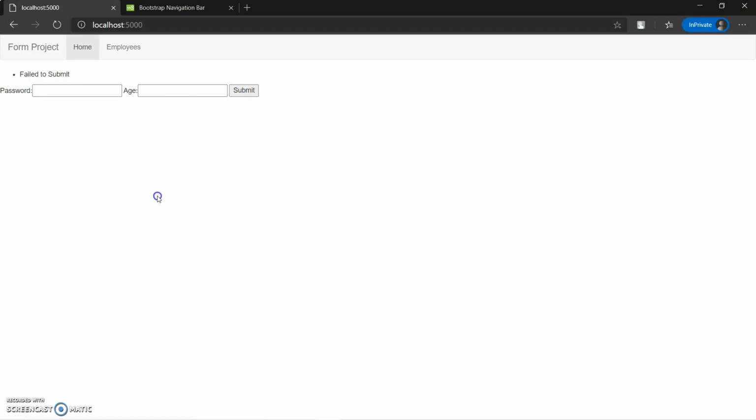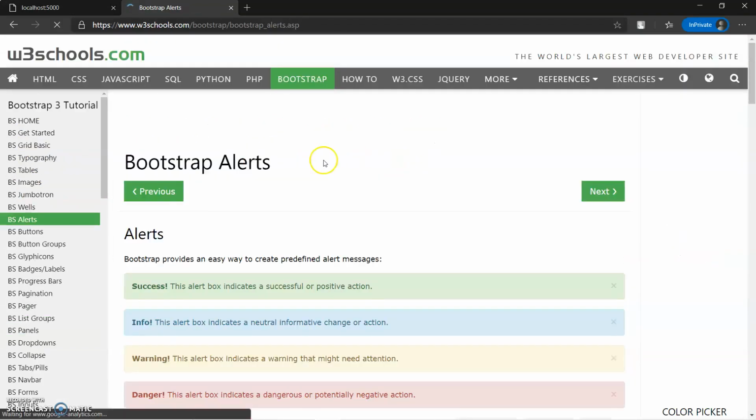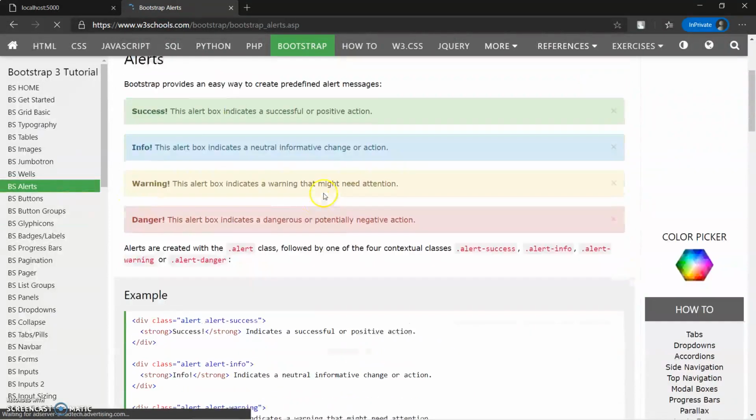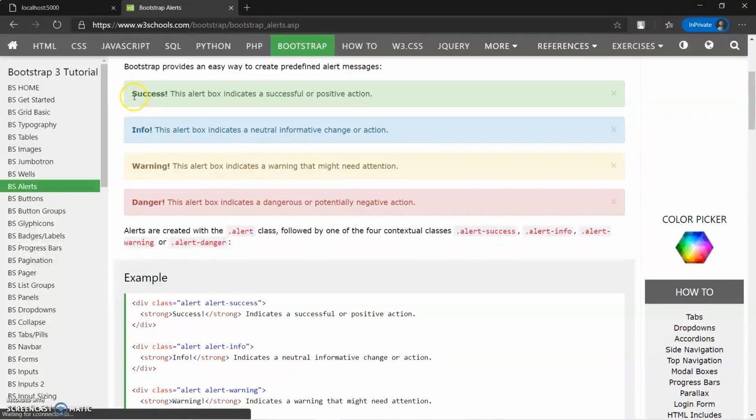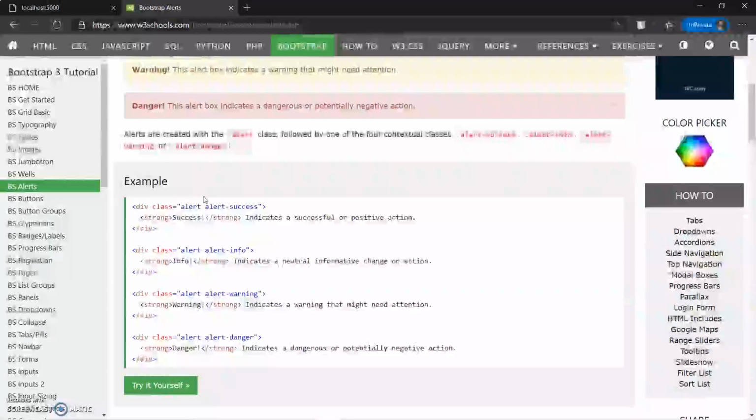But we can make these messages much more captivating by adding some color to them. If you come down here and look at alerts, you see there are different kinds of alert messages based on their intensity or importance, so we can actually use them. Okay, this one is success and this one is danger. So I'm going to use these.